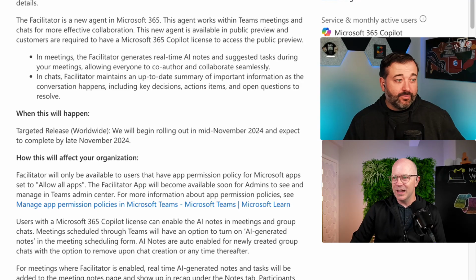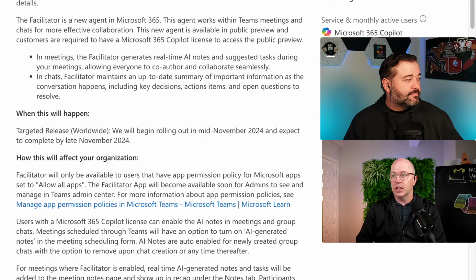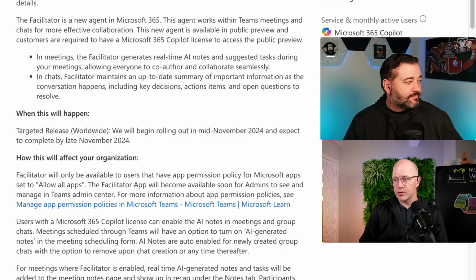So, we do. When is this happening? Targeted release worldwide will begin rolling out mid-November, which was last week. Expect to be complete by late November, so it's almost already rolled out to targeted release. It doesn't say anything about general availability. So, I guess we'll hear about that later.